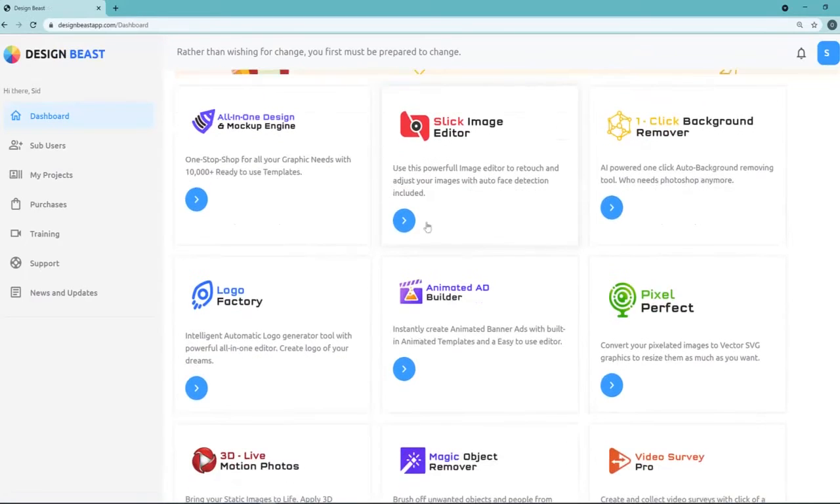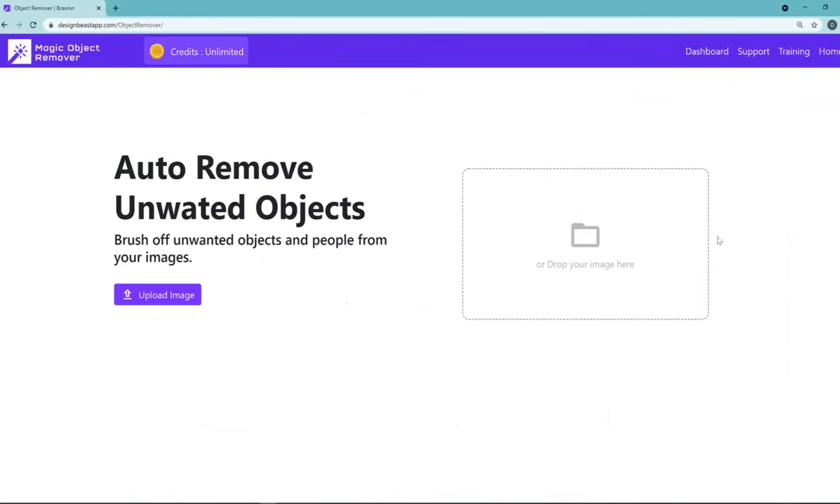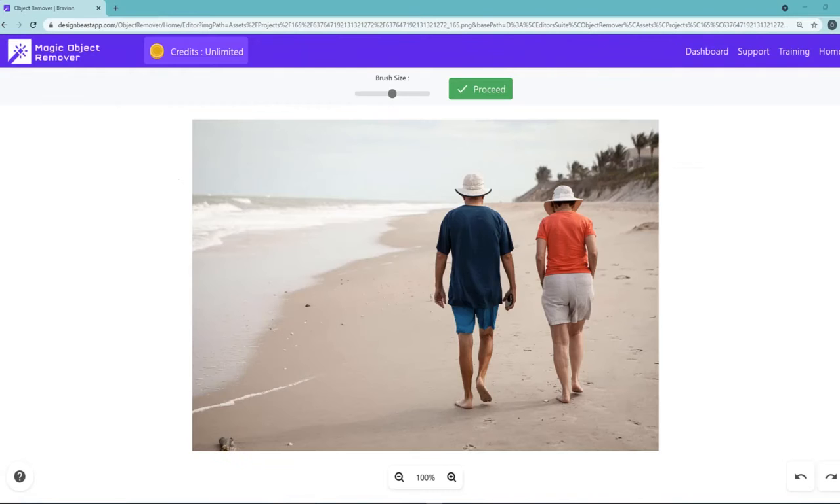But let me show you the other one here. This is the magic object removal, right? If you click on auto remove unwanted objects from any image that you wish. So let me upload an image here. I've uploaded an image with a couple on the beach. Now again, you can do anything you wish really. So now if you wanted to eliminate anybody here, you can do that and automatically it's going to do it.